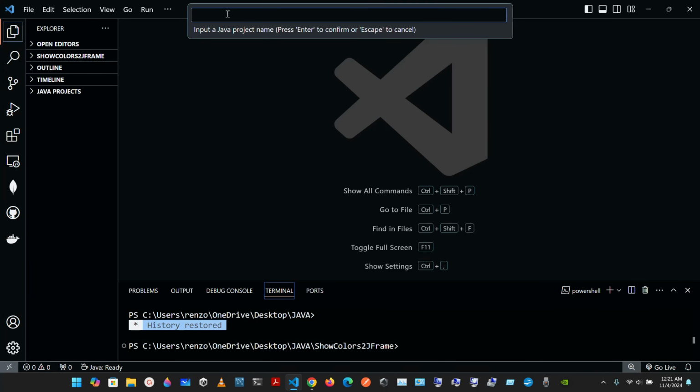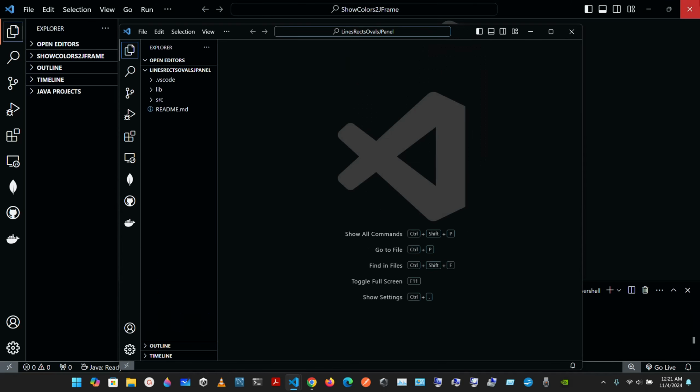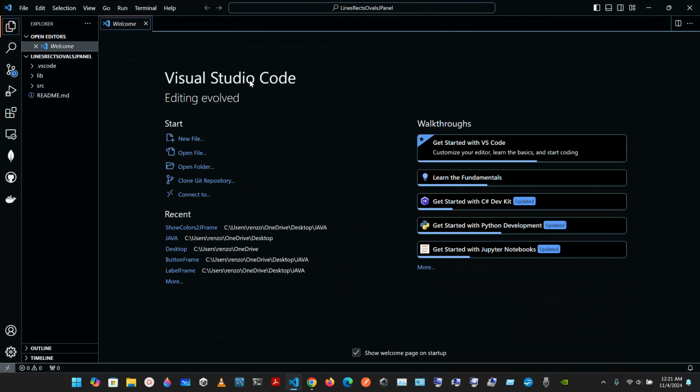Okay, so now let's put a name for this folder, for this project. We're gonna name it lines, rectangles, rects, ovals, JPanel. Okay, JPanel, and it already created that for us.